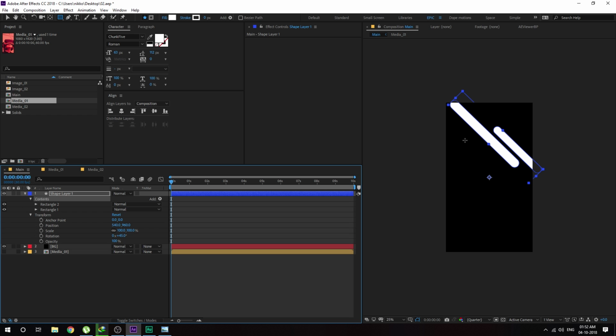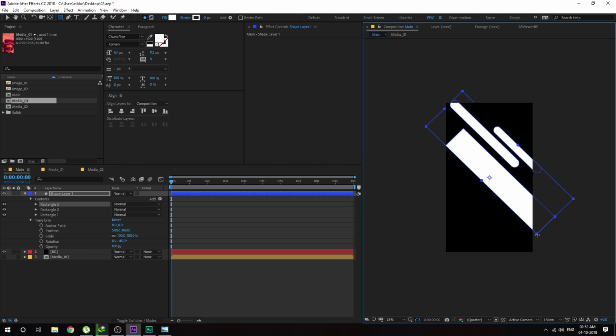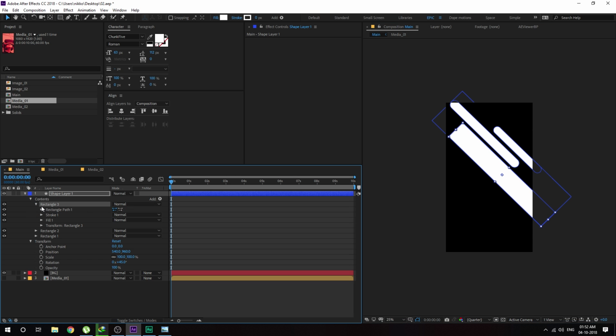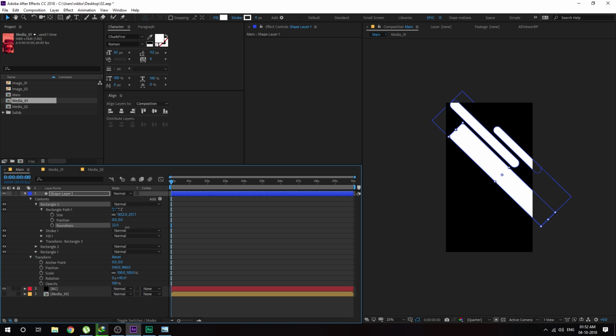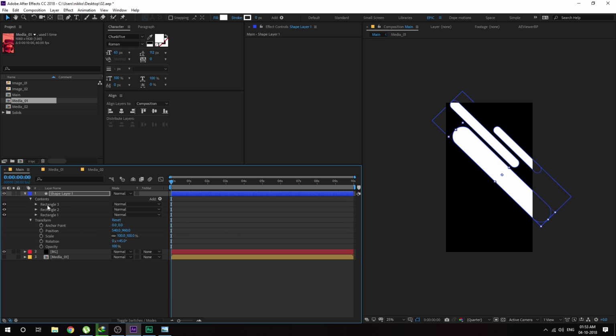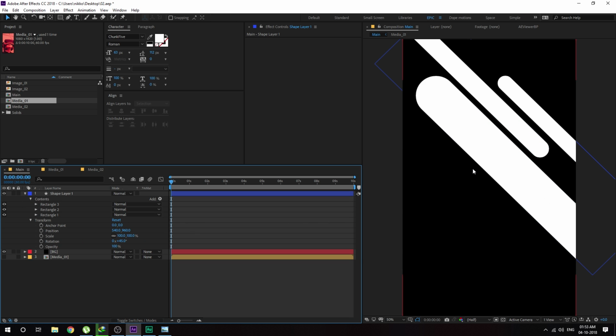Then let's create one more. So I'm gonna create this one nice and big. And I can hit V and then move this wherever I want. And then go into rectangle 3, rectangle path 1, and increase the roundness. And basically this is the same process that I'm going to keep on doing.